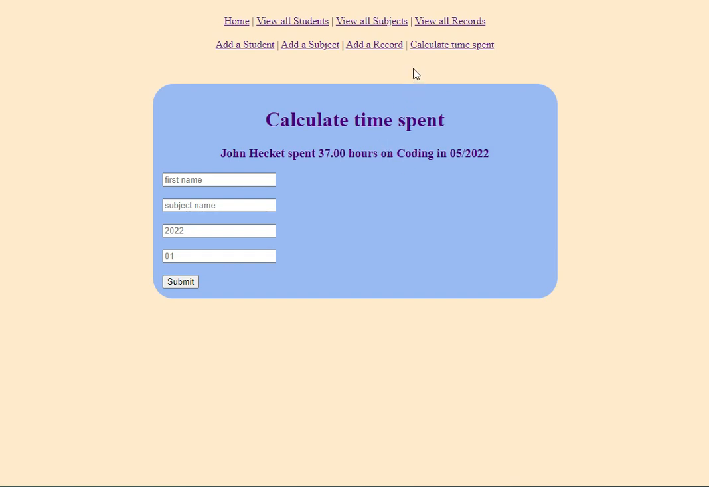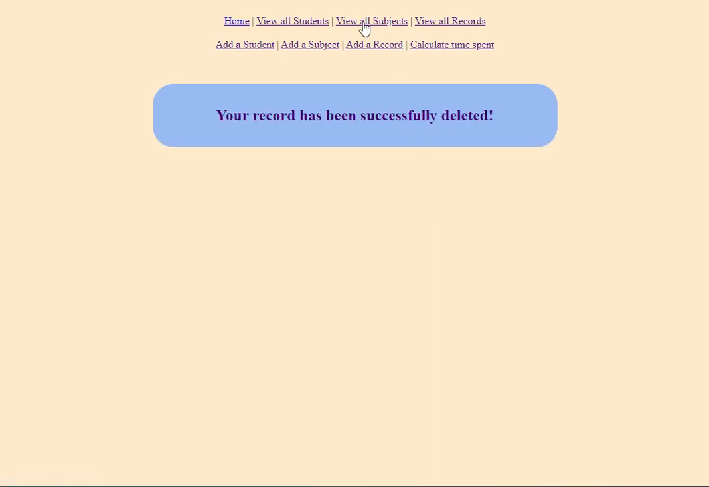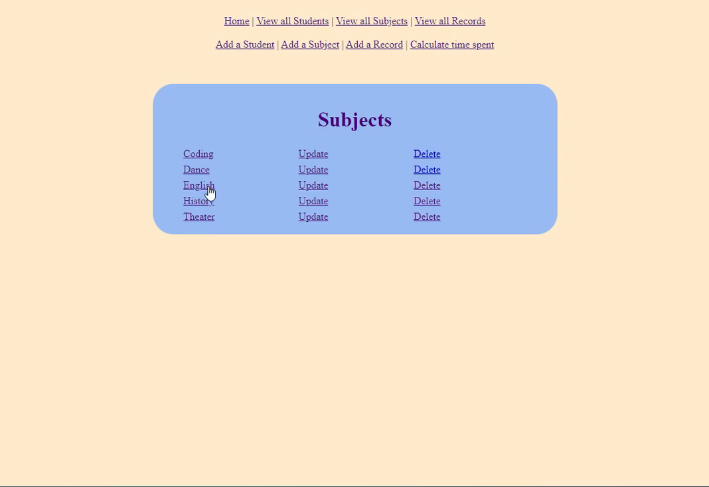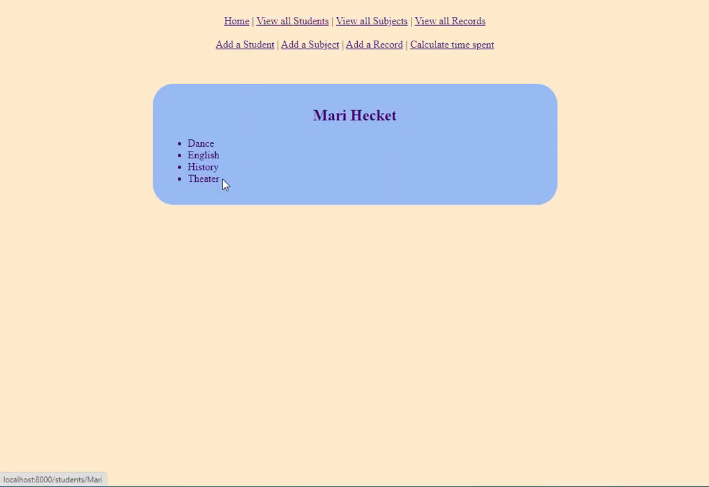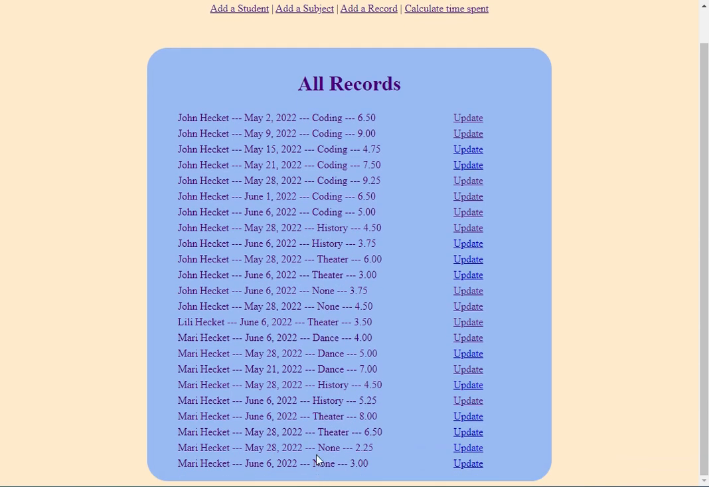One last feature we have is if we go up and view all subjects again, we can actually delete a subject. So let's say we're going to delete math. It's no longer there, but we did have some students taking math. As you can see, it's no longer there. And if we view records, we did not actually delete the records, we just set them to none.